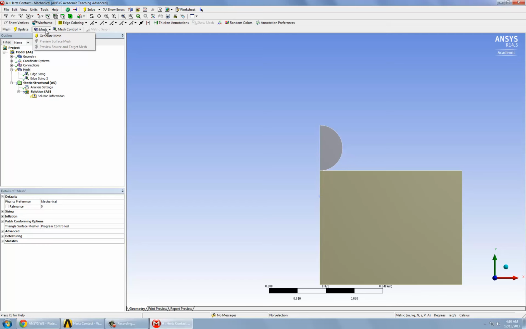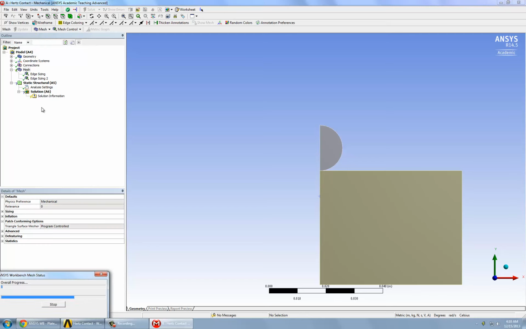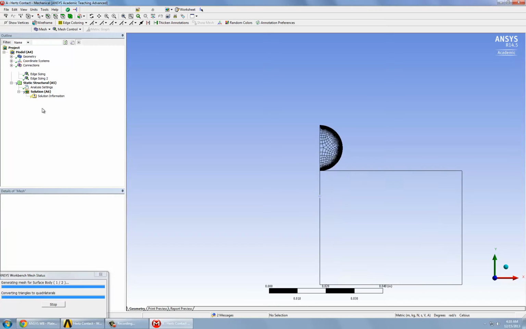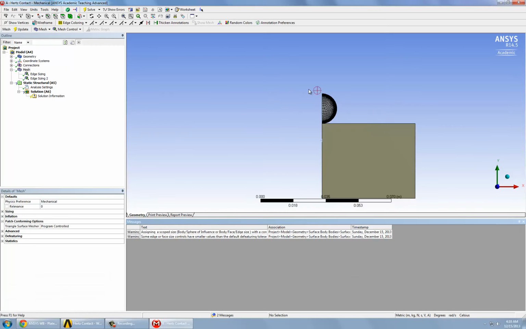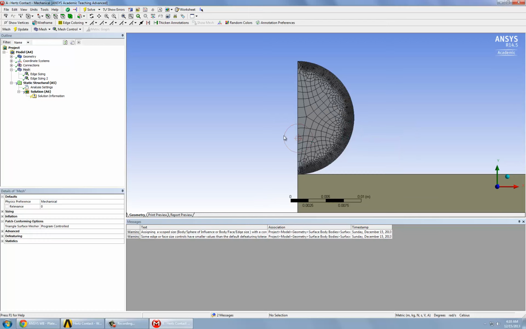So under mesh, generate mesh. We will wait for it to finish meshing, and there it is. Here is our mesh profile.